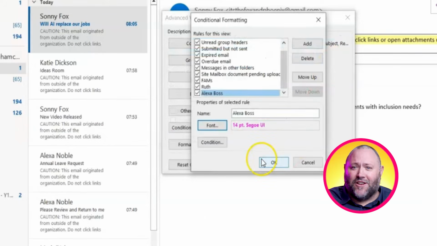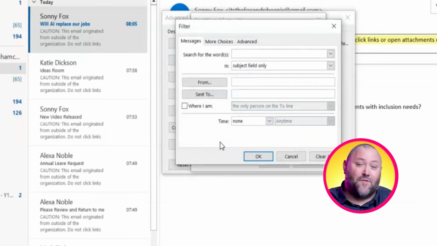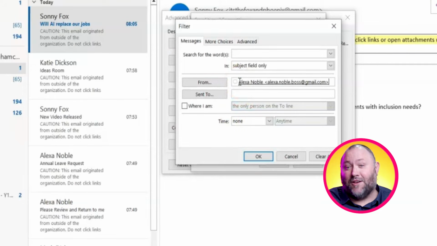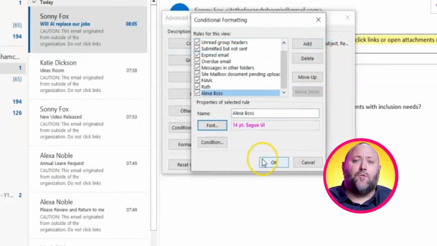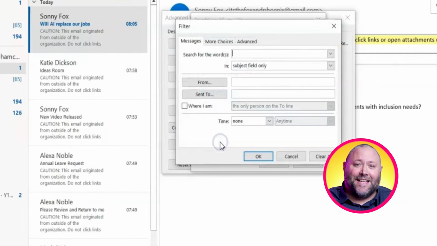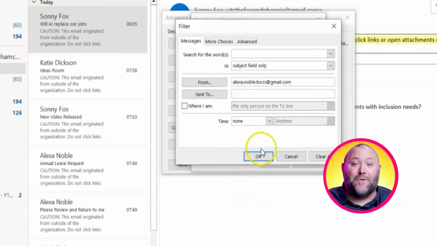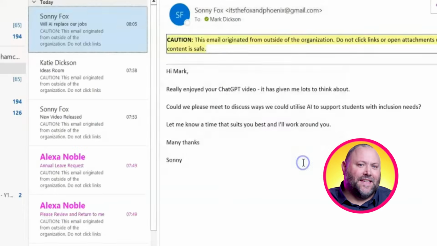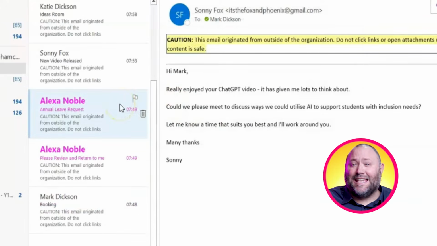Now we've decided the colour and the style of the emails we want to get from Alexa, we need to direct Outlook to apply these to all emails received from her. So we choose Condition here, and in the From options, we type in our email address and then click OK and OK. Now if we look at our inbox, we can see emails from Alexa Noble are highlighted in colour.